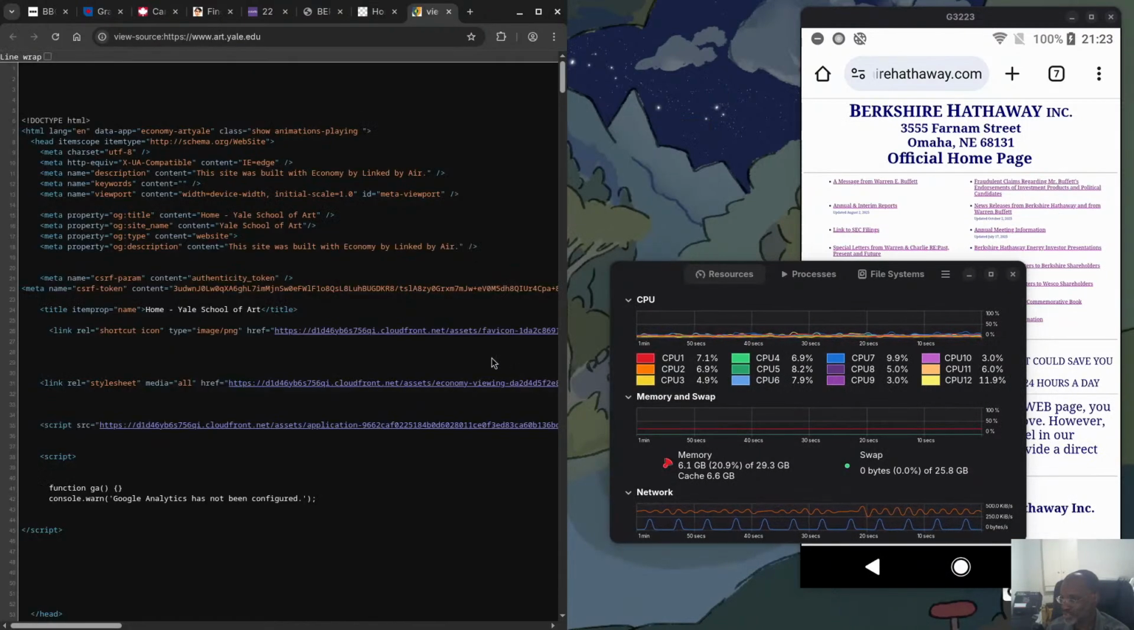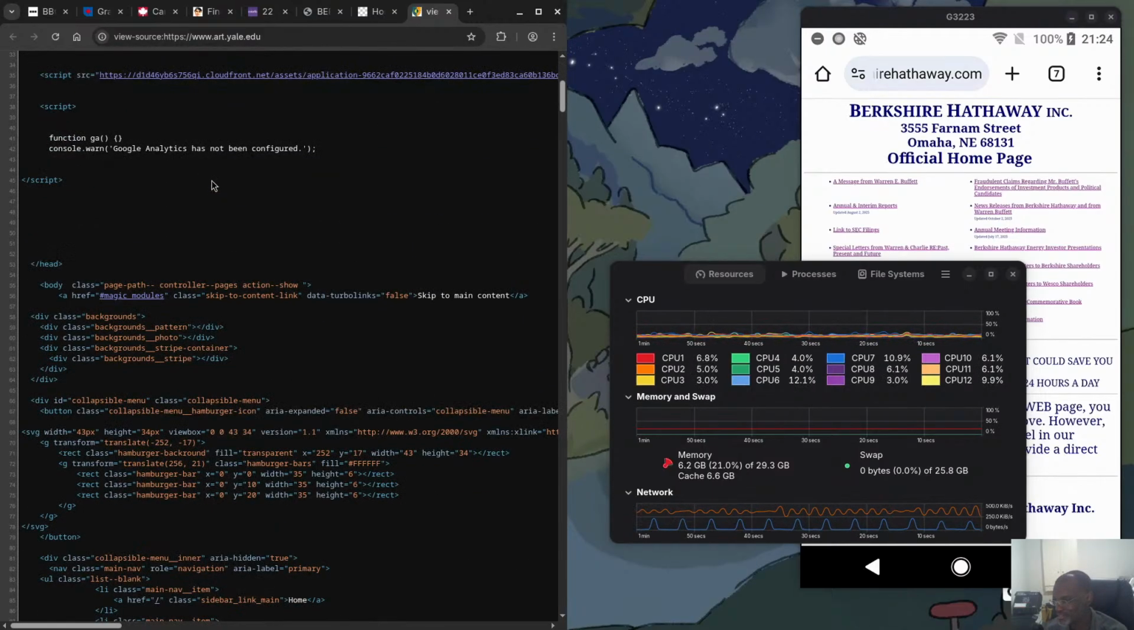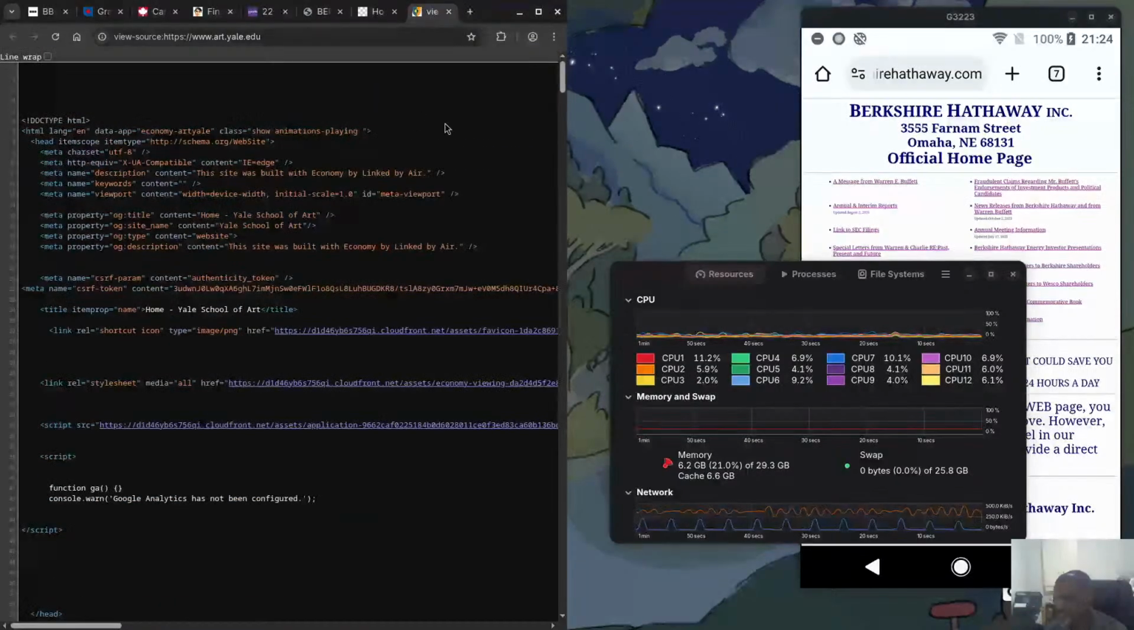Let's go to view page source and see what they're using. Looks like it's also another customer using CloudFront. I see stuff like Microsoft Edge. So this is probably... I wonder if it was done in what was that thing called? FrontPage. Okay, so nice.